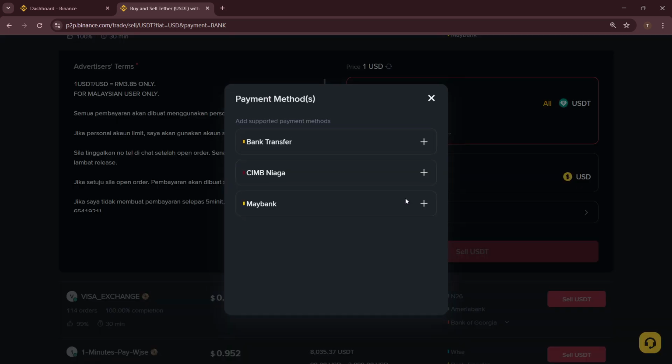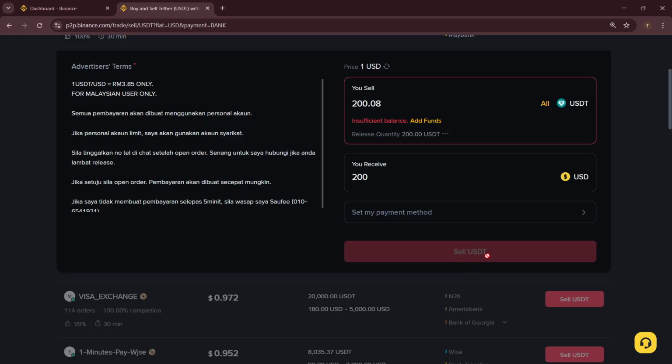Only after confirming the money is in your account, go back to the order and tap Release. This finalizes the trade and sends the USDT from escrow to the buyer. Once released, the transaction can't be reversed, so double-check everything first.